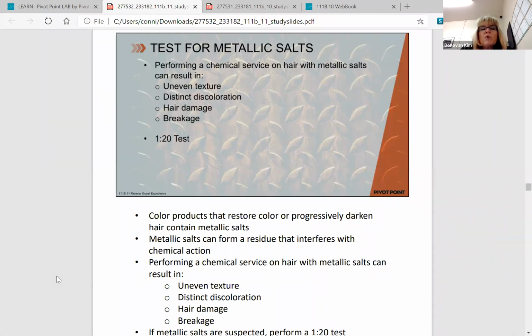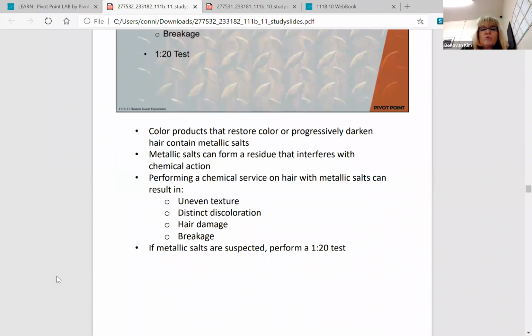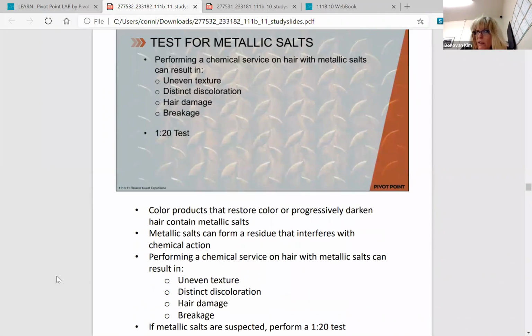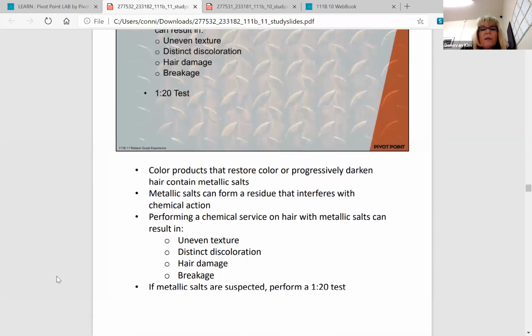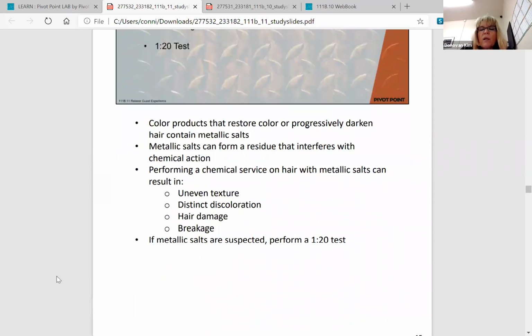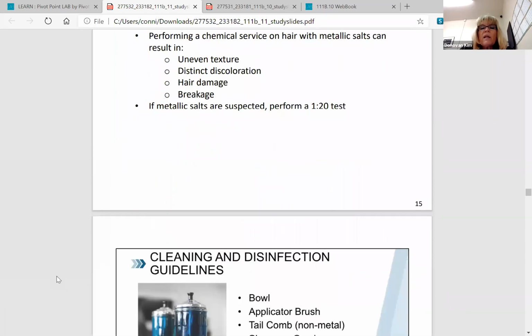So this 120 test, it's 20 drops of ammonia to, I think it's a cup of water. You place the hair in it. Can't remember how much water, but I think it's a cup. And then you place the hair in it, and I'll have the answer for you tomorrow. But you place the hair in that and see how it reacts. See if it's in the book right here. I'll have the answer for that tomorrow for sure.